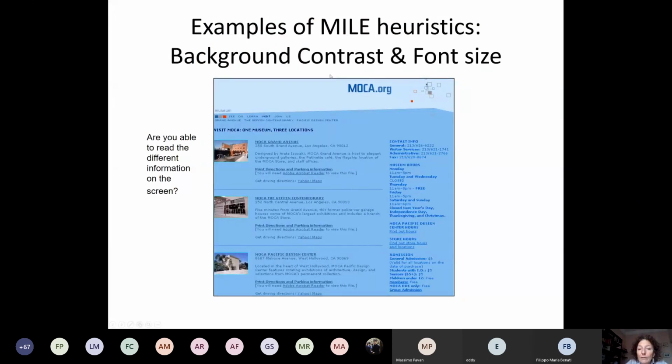That is another example of heuristics. That is another bad example of layout in which you have a light blue and darker blue background with even darker blue text. So blue on blue on blue on blue is really a visual readability problem.